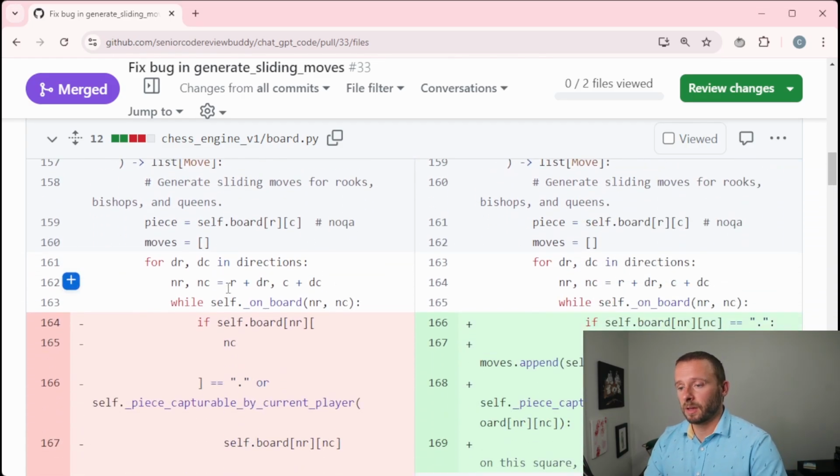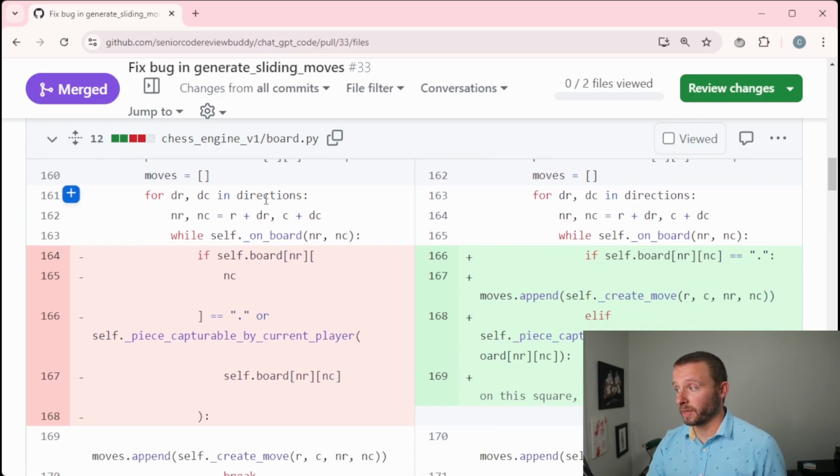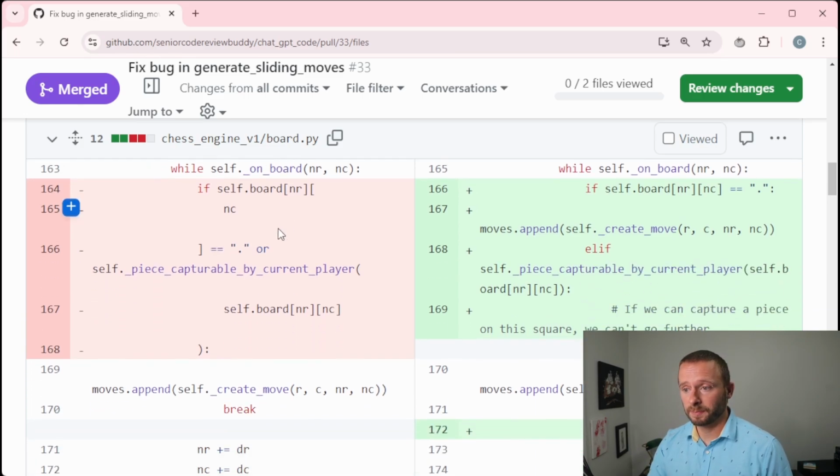generate sliding moves. So basically how this code worked is for bishops, queens, and rooks, because they can slide and do multiple moves, we have this function that dealt with them. And basically, you go in a direction, and while you're still on the board, you check to see if it's an empty square or if the piece is capturable by you. And in that situation, that's a position you can move to. So you append it, and then you break, which means that at most you could only ever slide one square in any direction. So that's what the bug here was.